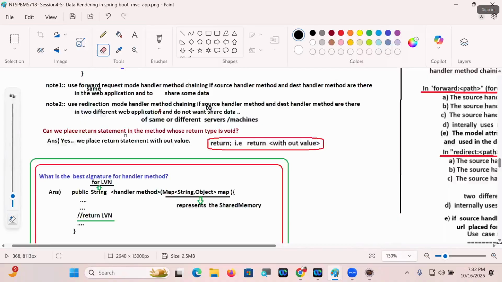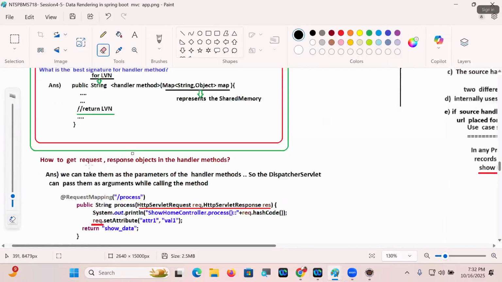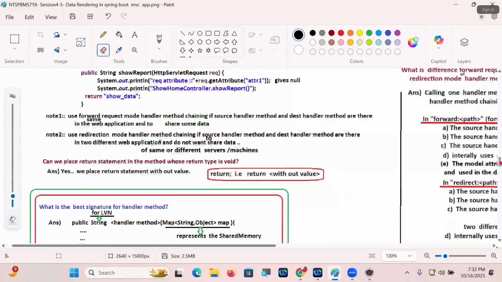Can we place a return statement in a method whose return type is void? Yes, you can place it, but you cannot return a value. You have to put return semicolon. Are you understanding my statement, guys? How to get the request and response objects in a handler method? One is request, one is response. Already discussed, but this is still a hot cake, guys. Focus.